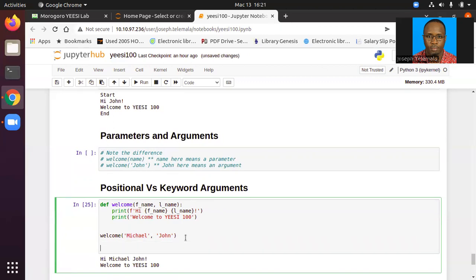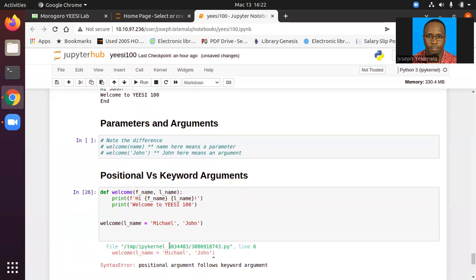Now, somehow it may be important to say, well, why don't I just define that this is the first name? What I mean is, let me say, wow, this is the last name, L name. And then there is John. What will be the output? We need to assume that, okay, because you have said L name is Michael, then John should be the first name. What will be the output? If we run that, it is complaining. Positional argument follows keyword argument.